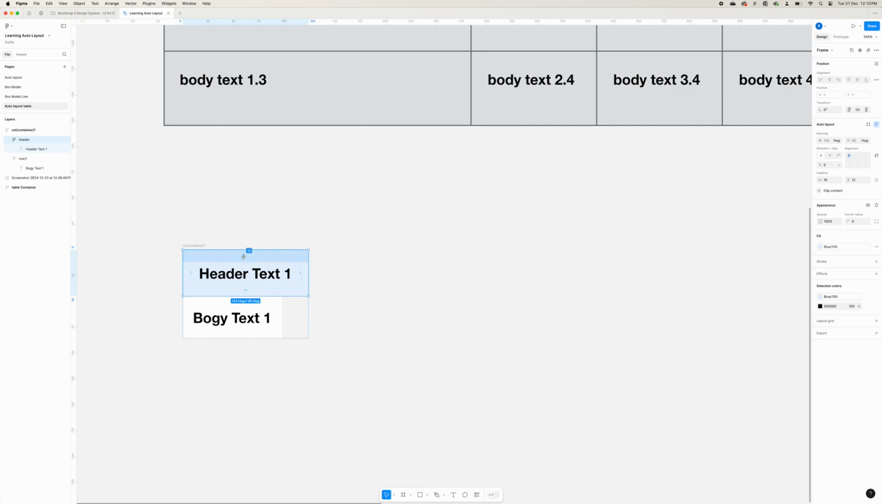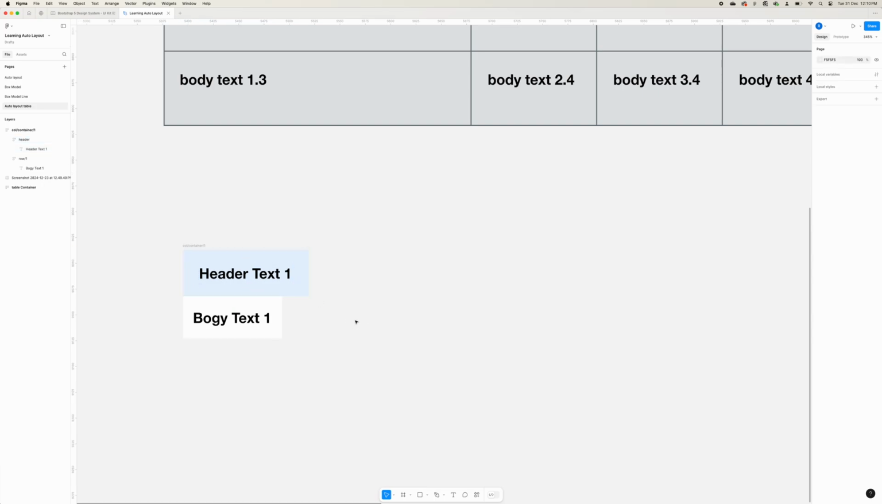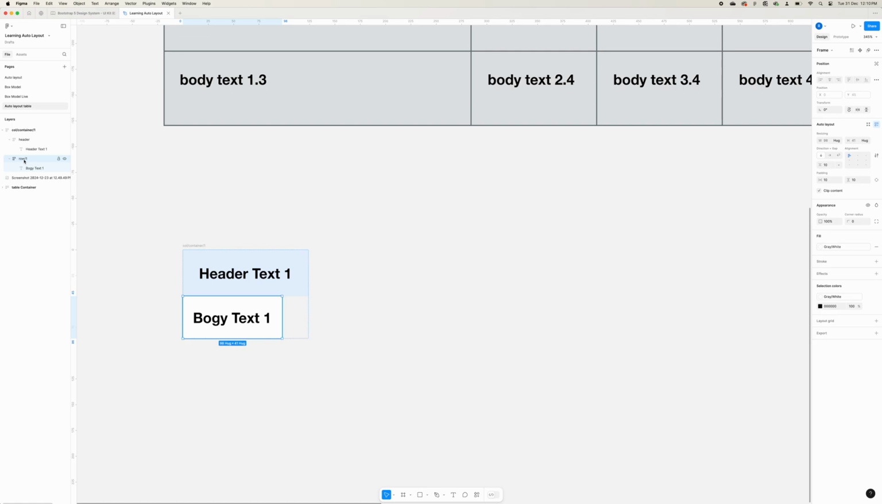Here in our scenario, we have a 12 pixel of padding top and bottom and a 16 pixel of padding left and right. The same padding goes to the body also. So we are going to apply padding top and bottom as 12 pixel and padding left and right as 16 pixel.